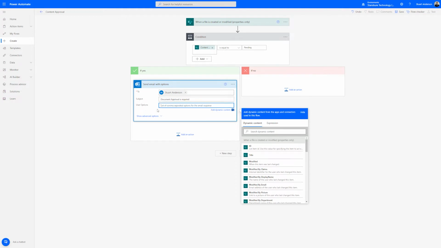There we go. So in the user options, we just have to split them using commas. So we'll type in approve and reject. That'll give us two options to give to the user.